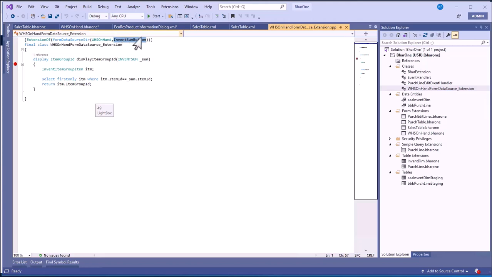Where is that data source? In this form, WHS on hand. WHS on hand is the form, and inside this form we have this data source. For this data source we are extending. That's why we mentioned that as an attribute, and we created a class here. Now I wrote a display method. You can see I wrote a display method which returns item group, and I gave it the name display item group. And for this, what am I going to get? Invent sum, that is the record in the grid.